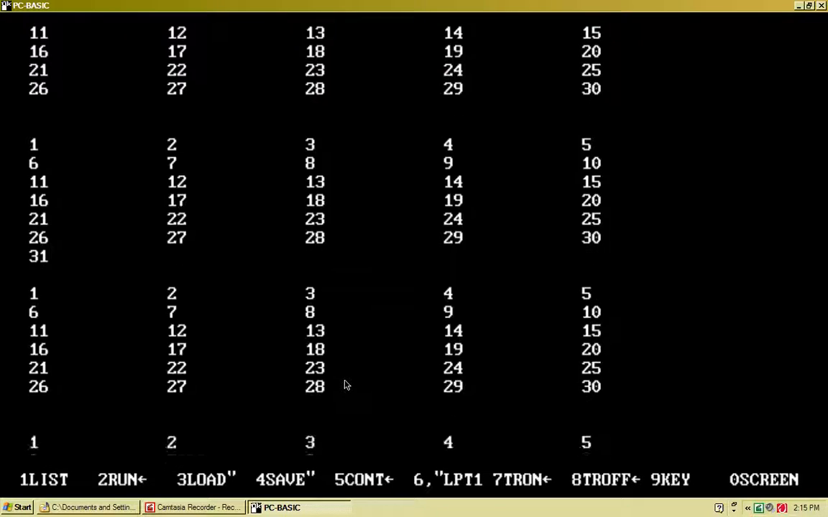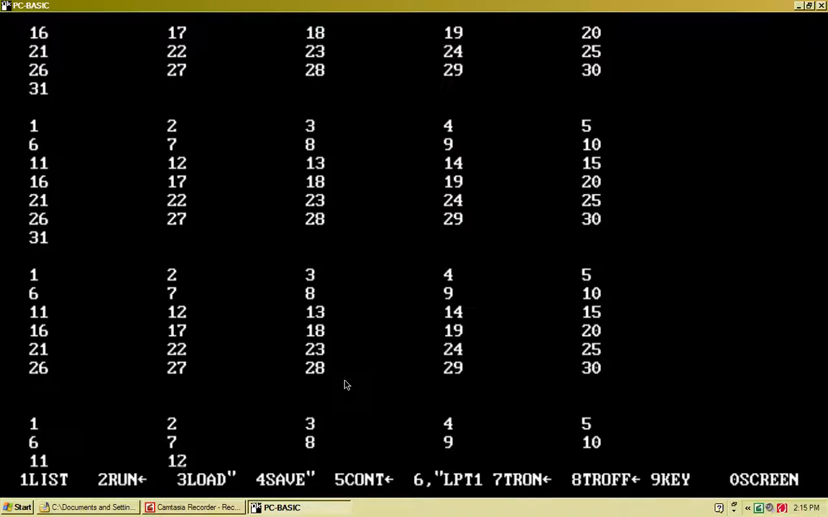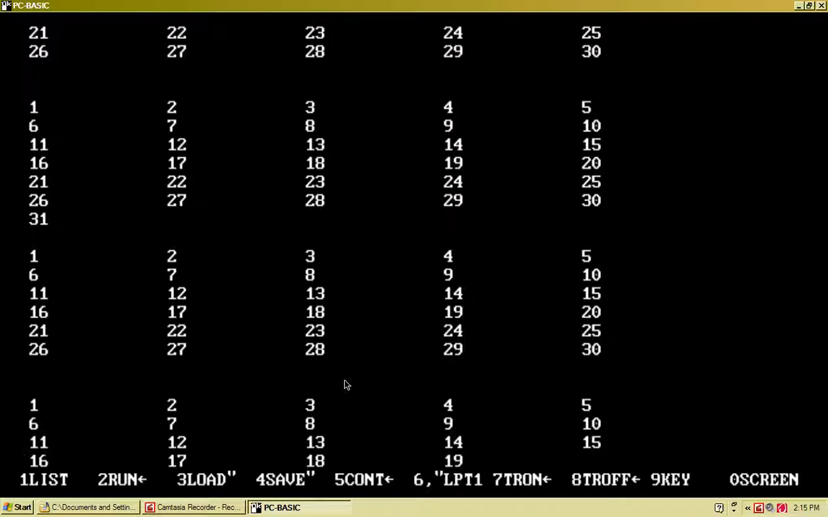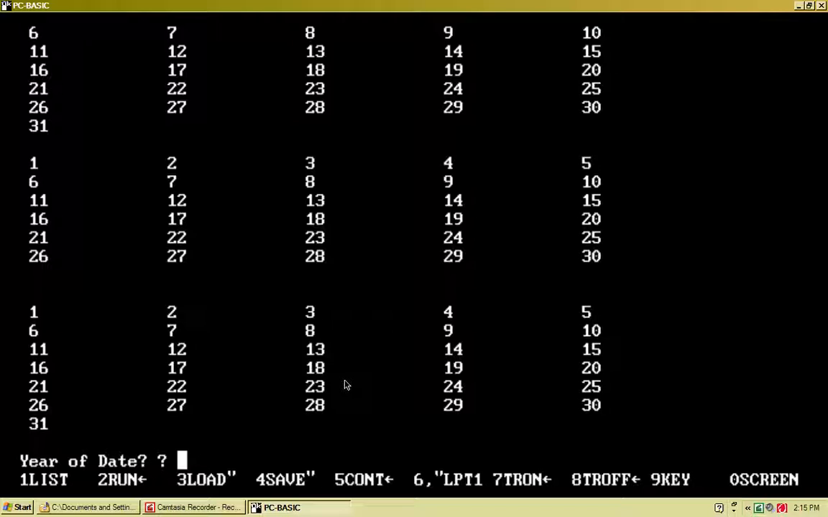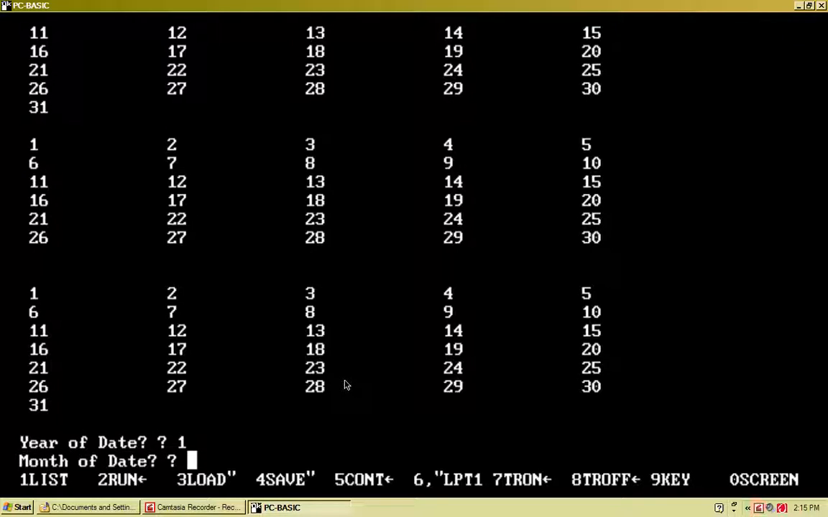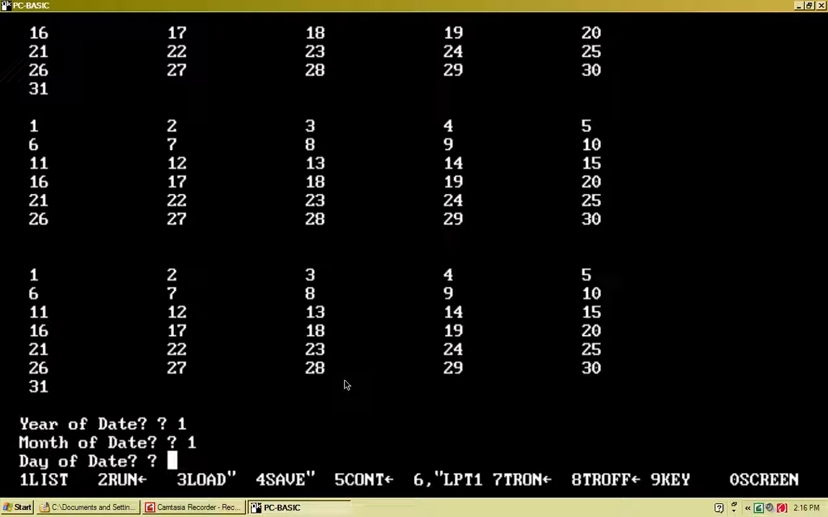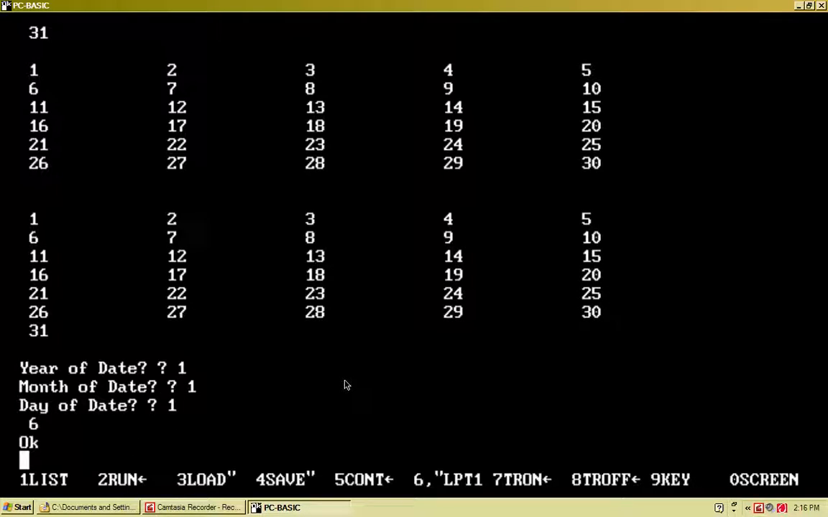Okay, so we are now feeding the whole year 2010 into the array, and we are now looking at the contents of the array. Year of date, so we specified 1, fine. And then what do we want to do? Well, okay, January, and then 1, because we know it started on a Friday, right? So we should get the number 6. Output should be 6. Yay!